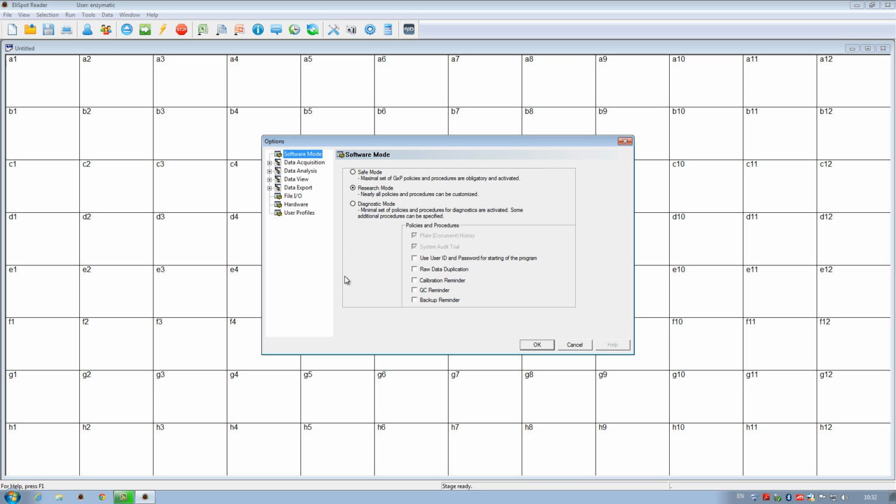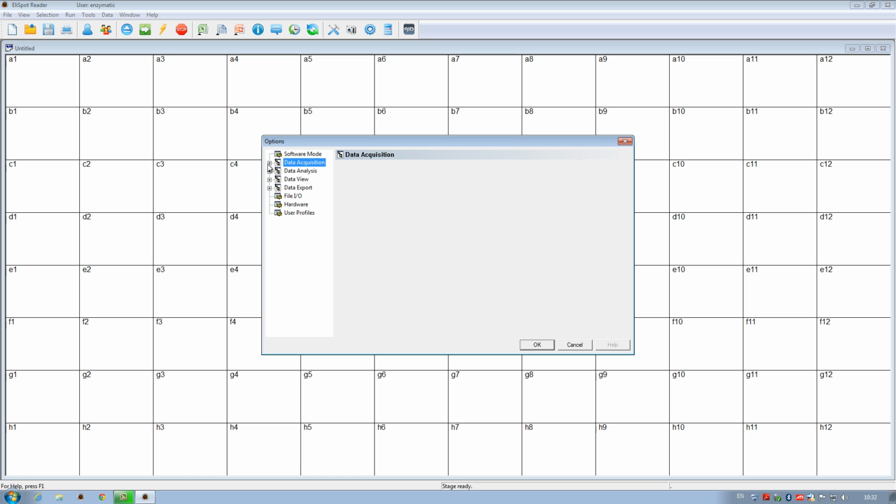Here you're given the choice of putting the reader into either safe mode, research mode or diagnostic mode. These options will result in different levels of security, meaning that some settings or all settings are not adjustable by the operating user. As you can see, at Mavtech we have our reader in research mode, meaning that we are free to adjust almost any setting that we want in terms of configuration. If your reader is not in research mode, you will have difficulties following all steps of this tutorial.